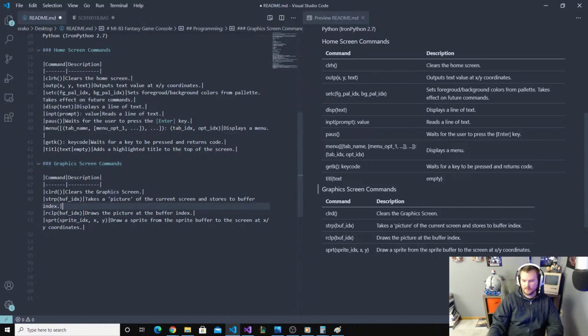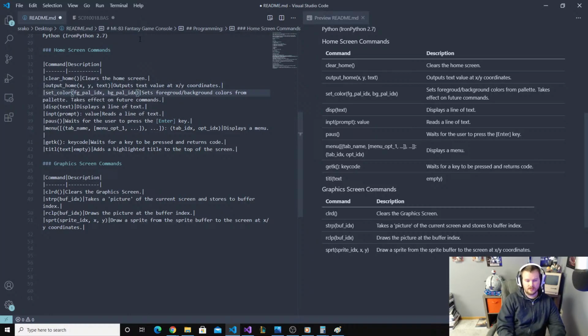You know, the more that I look at this 4-character setup that I'm doing, the less I'm liking it. I wonder if I should just go with the full names, and you just use the non-Pythonic way of doing it where it's uppercase. Or I could do like this: clear home, output home, set color. Although I hate the home.